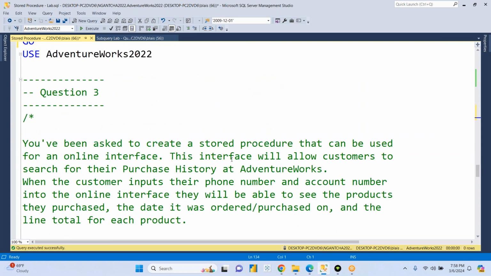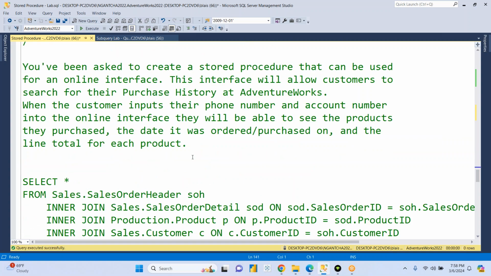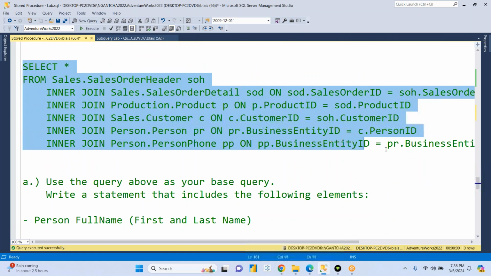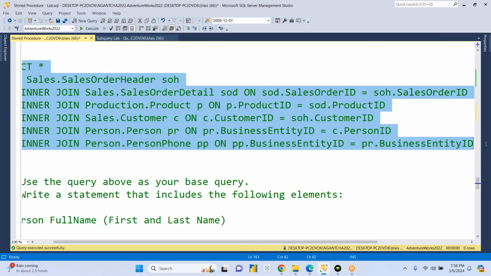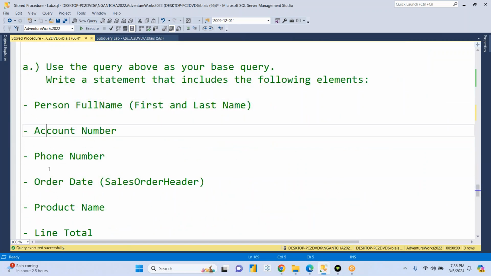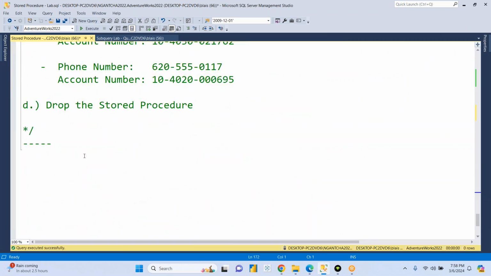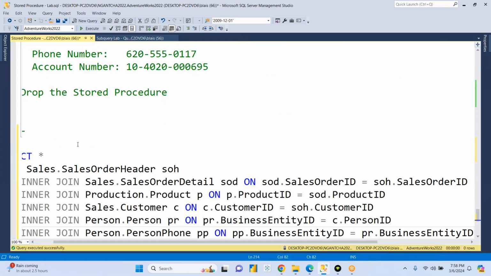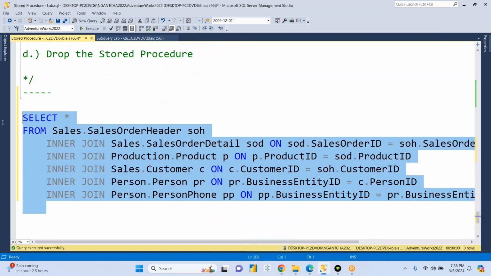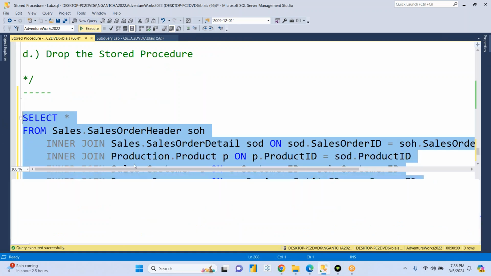Okay, I think we're going to stop right here. I will give you question 3 to work on. So this is the base query you're going to start with, and then you add the required columns just like what we did. These are the required columns to be added. So you're starting with this query right here. You execute this query, and then you start adding the columns.